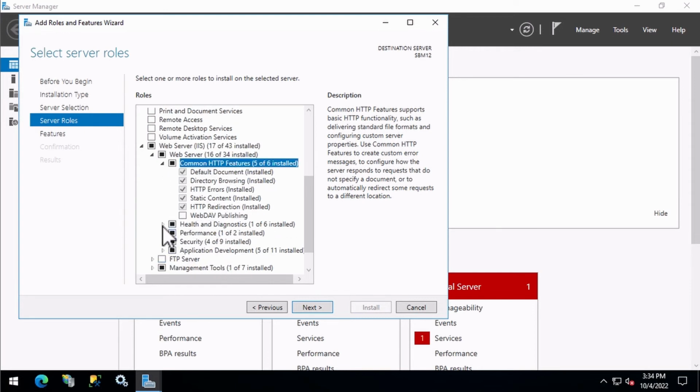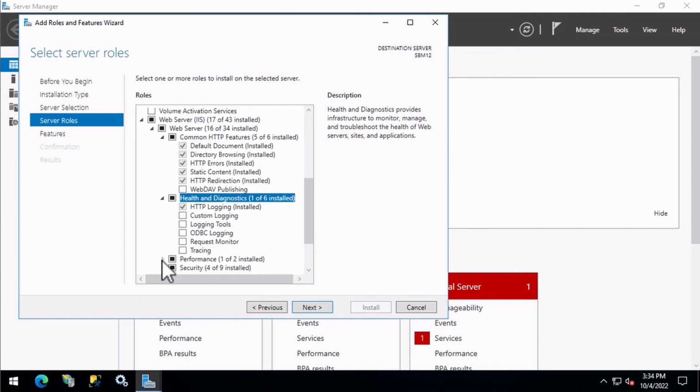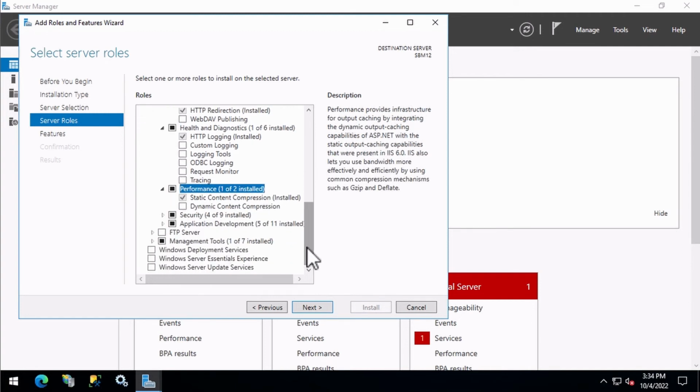Next, we will look in the Health and Diagnostics section. In here, you want to make sure to select the HTTP logging. Next, let's look at performance. Under performance, you do not need to have anything selected here, although most people will have the static content compression enabled. Next, we'll look under security.